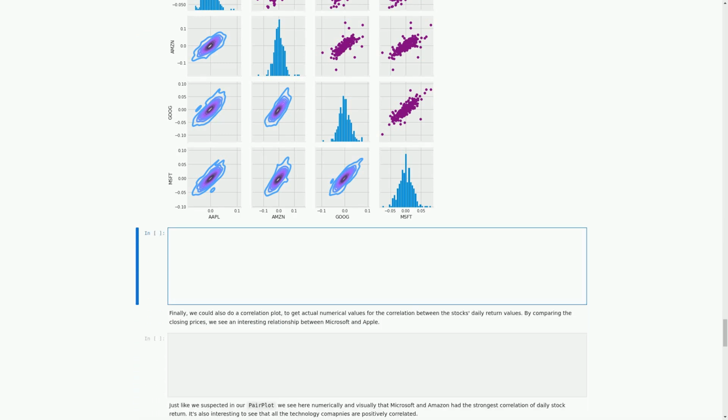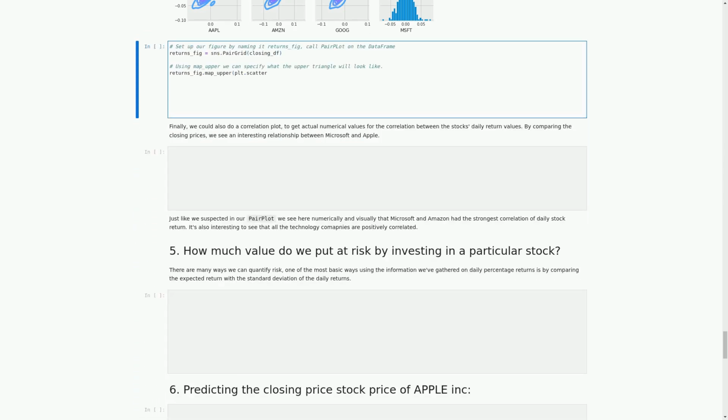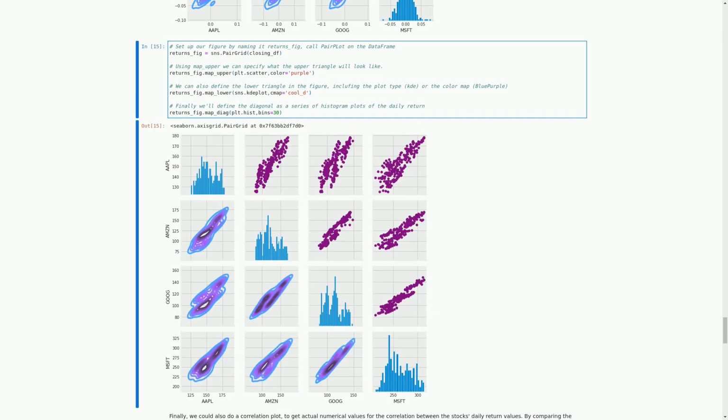In this cell, we are setting up a figure to plot the daily returns of all the technology stocks in our list. We use sns.PairGrid to create the figure and then use map_upper to specify a scatter plot with a purple color for the upper triangle. We also define the lower triangle in the figure using map_lower, which creates a KDE plot with a cool color map. Finally, we use map_diag to create a series of histogram plots of the daily return. This figure will help us investigate the correlation between different technology stocks.